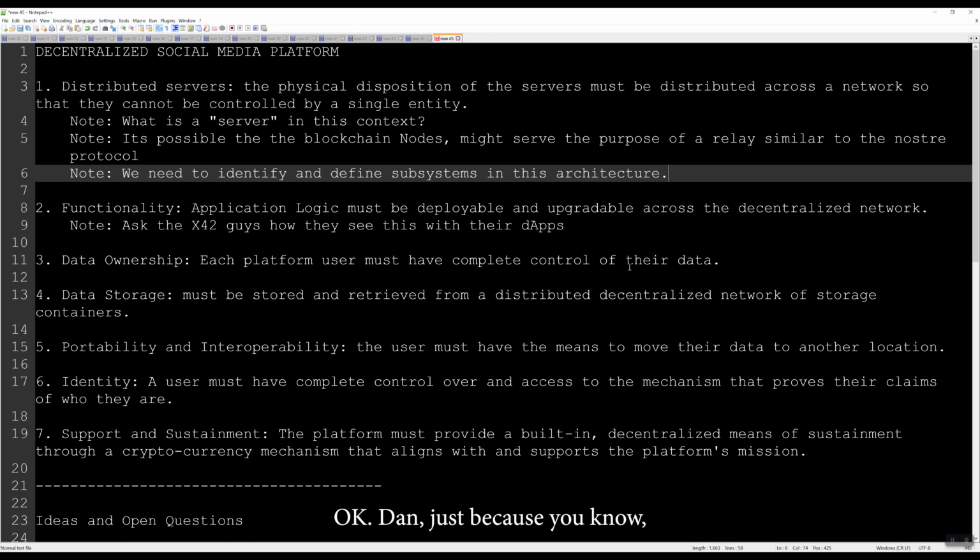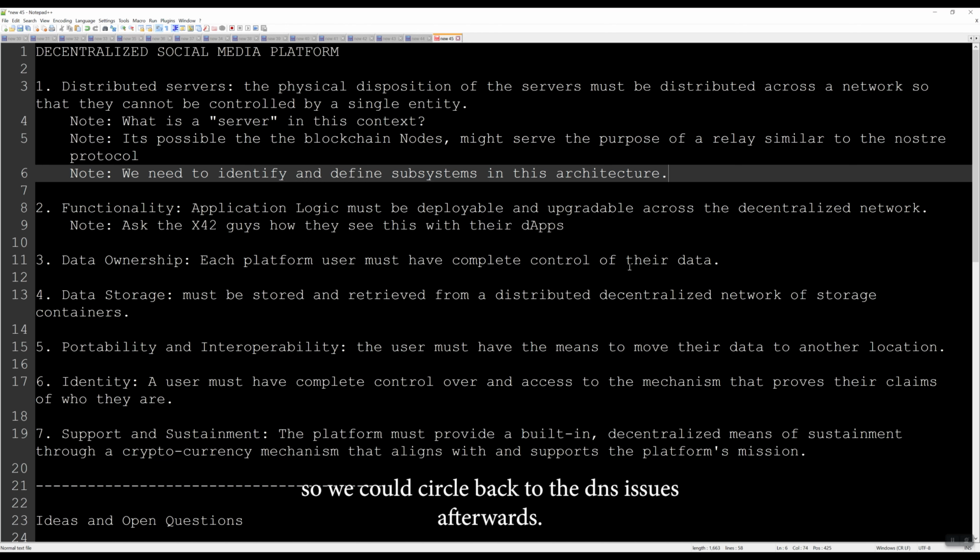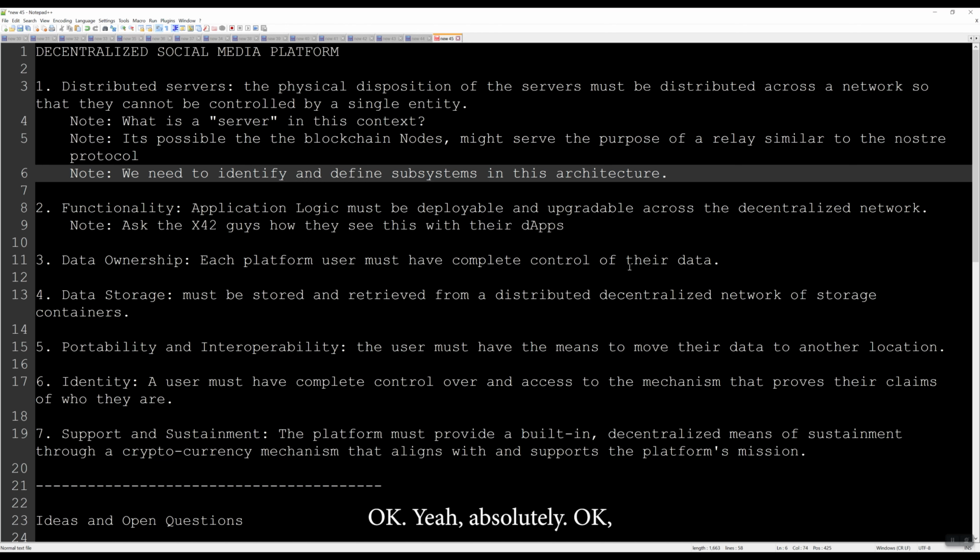Okay, Dan, now that you or Sandra are online to discuss the previous week, the DNS stuff, I thought we'd just get started on this, so we could circle back to the DNS issues afterwards. Is that okay? Yeah, absolutely. Okay.